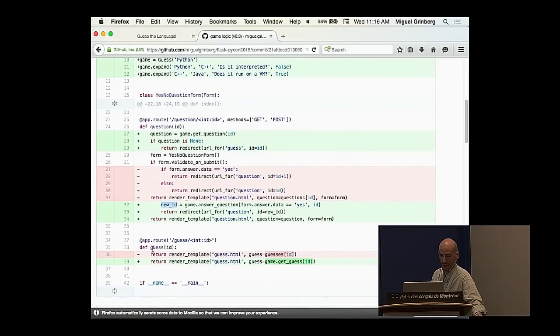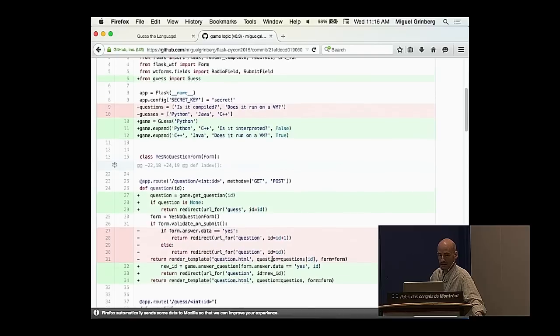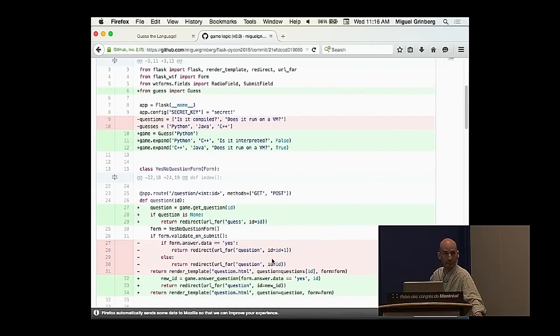Finally, on the guess page, instead of using the fake guesses, now we have an ID, so we can get the real guess using the ID. So we can show real data. Are there any questions about this?